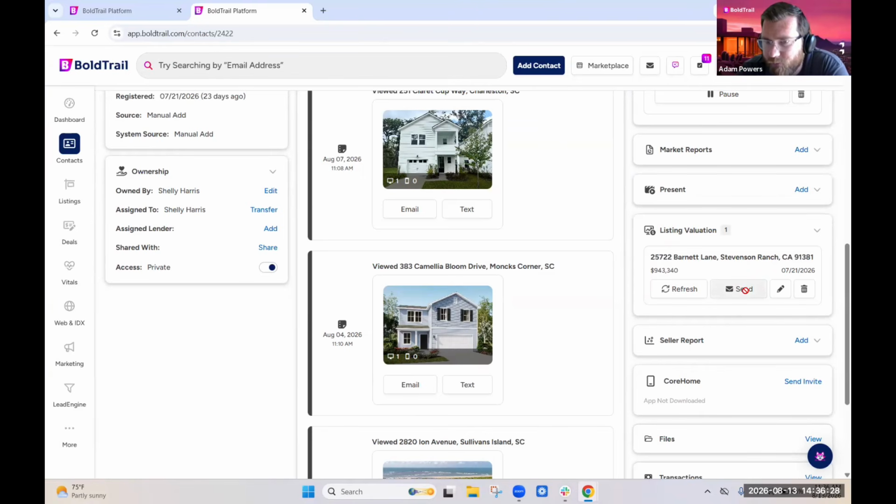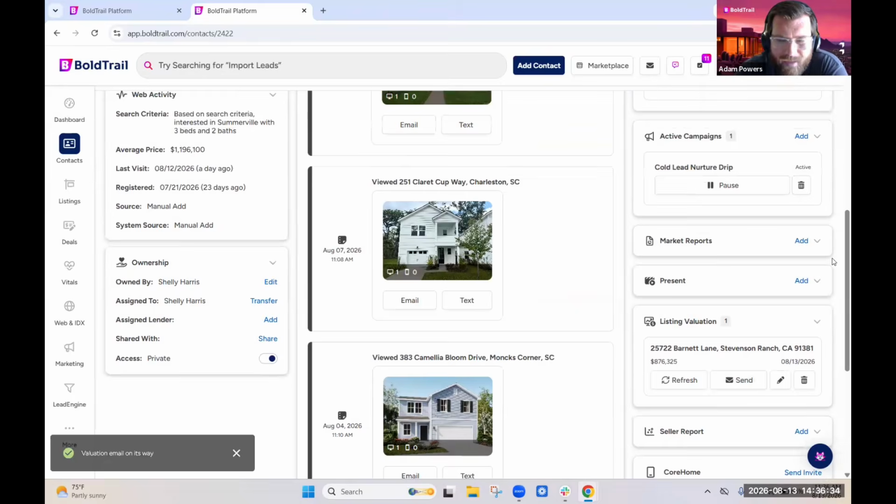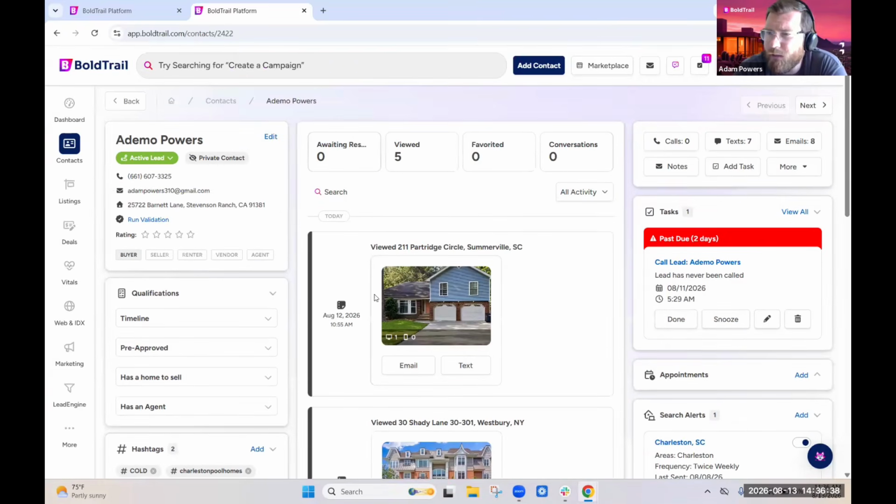I can send it if I want to, right? I can send it manually out to myself. However, it's going to automatically send for me once a month. All right. Any questions on that? Pretty darn straightforward. It's got to be probably the simplest thing that we have within the BoldTrail system. Provides a lot of value for your folks, though.